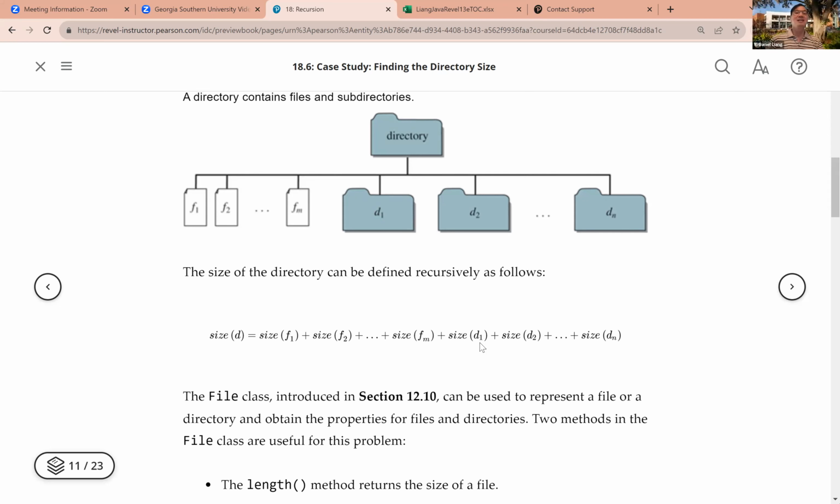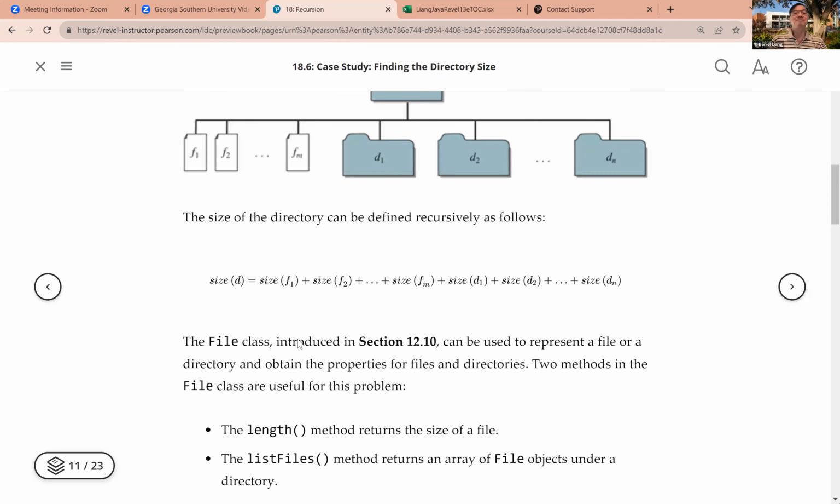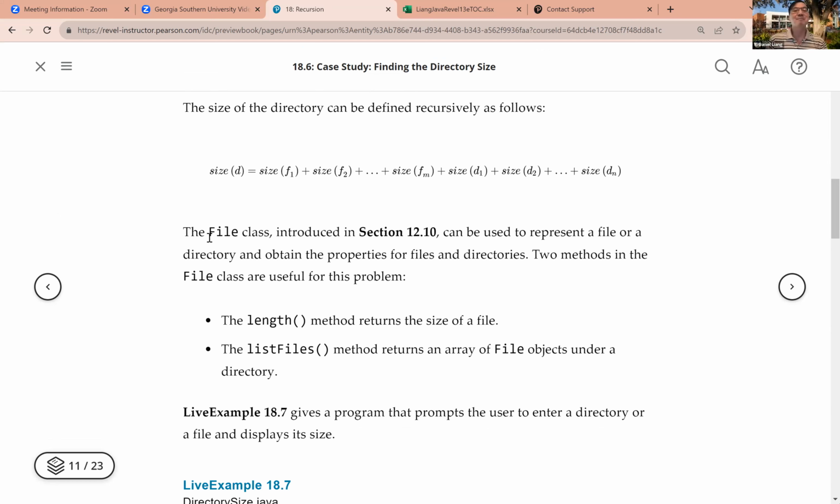All right, so how do you find a file size? If it's a file, there's a method in the File class, this is in chapter 12 in the book. So we have the File class. You can get a file size by invoking its length method. How do you find all the items under the directory? You can use this listFiles to find all the items. So please note that the File class in the Java API is not just for files, it's also for directories. So that's kind of confusing, misleading. Everything is a file, yeah, but it's treated as a file. Okay.